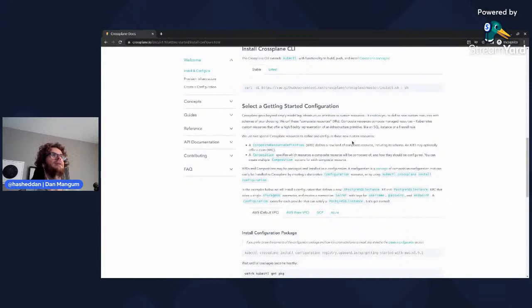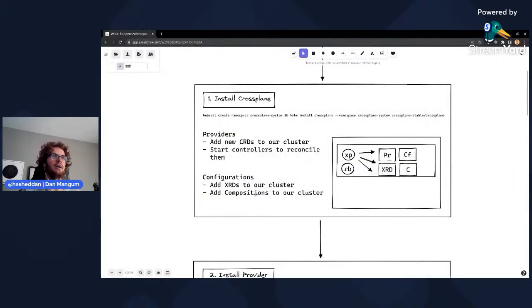So a configuration package was the one we saw just a moment ago that adds XRDs and compositions to our cluster. We're instead going to start off with a provider because configurations often depend on a provider. But the provider is really what brings those primitive new types. So if you want to add support for AWS to your cluster, you install the AWS provider. So we're going to start off with doing that and then look at how configurations build on top of it.